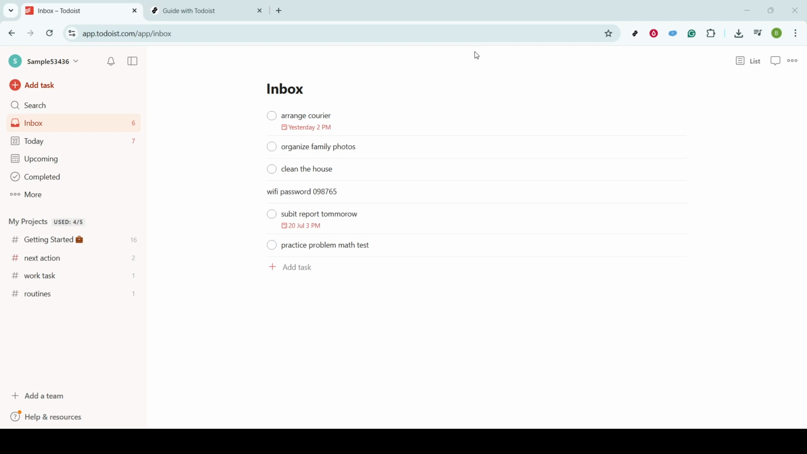First things first, you'll want to open your favorite web browser and head over to Todoist's login page. Just type in app.todoist.com/login in the address bar. Once you're there, it's as simple as logging in to kickstart this fantastic organizational journey.